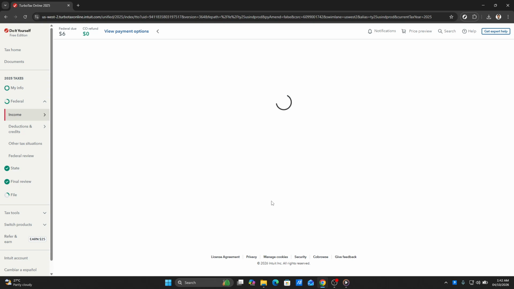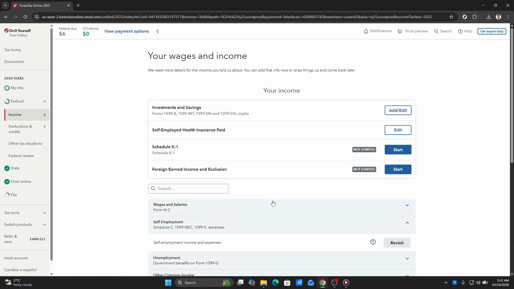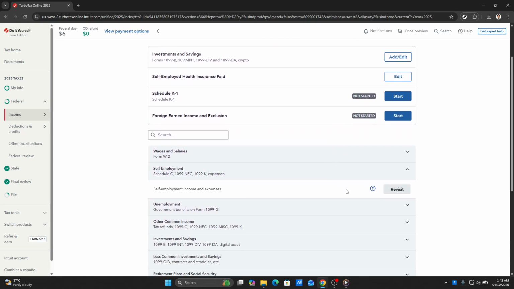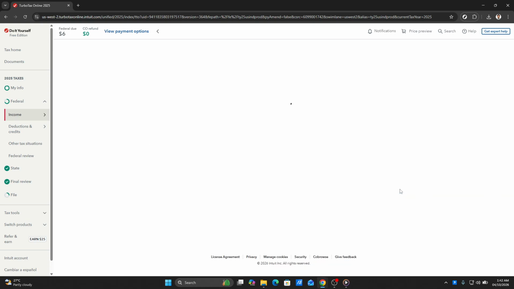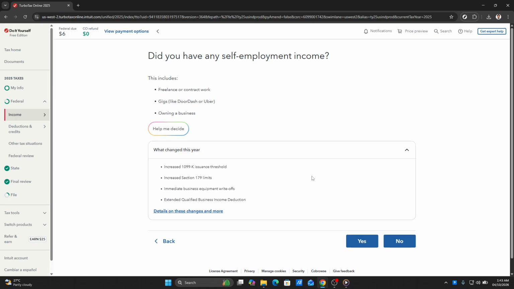Once all the necessary information is inputted, TurboTax will incorporate this into your tax return. Review your entire return thoroughly before proceeding to submit it. This is a crucial step to catch any errors or discrepancies that might have slipped through earlier.